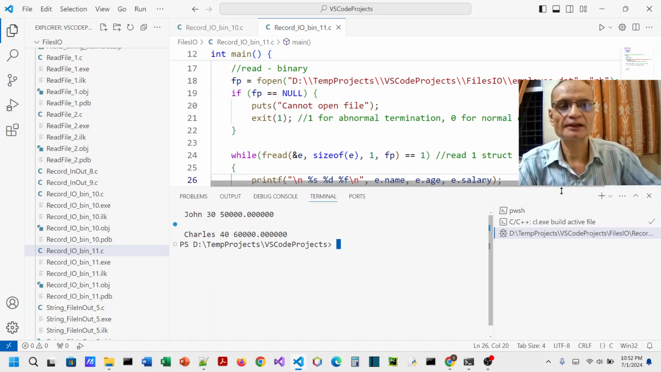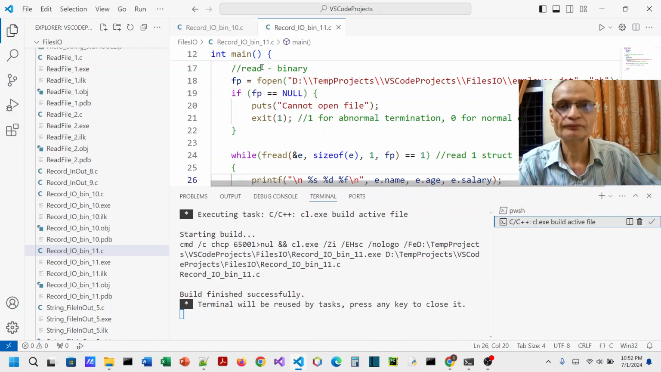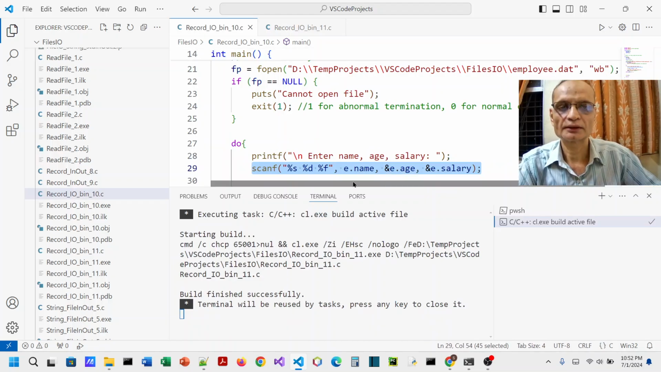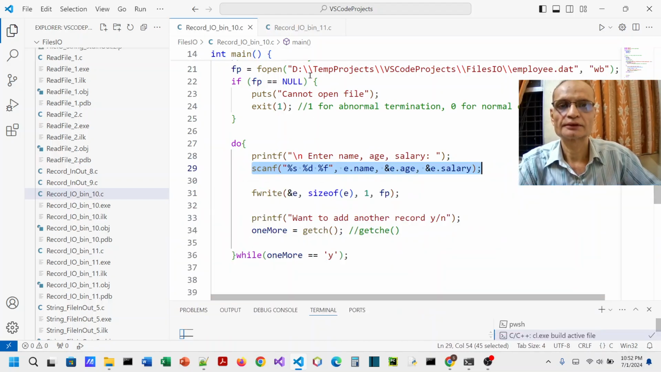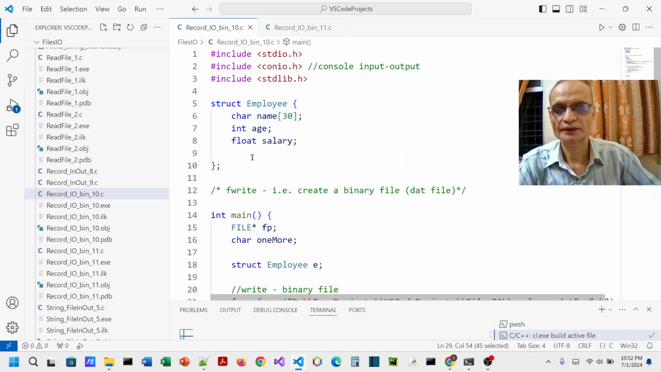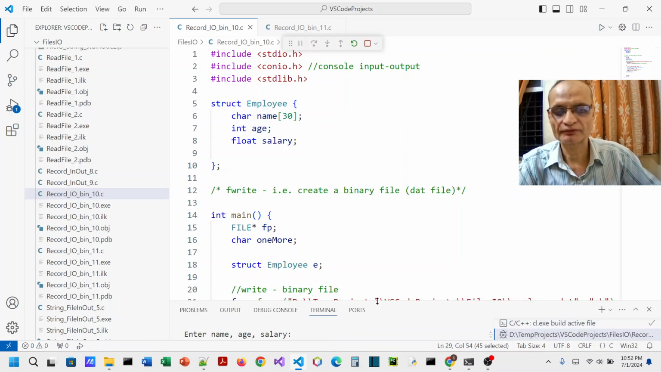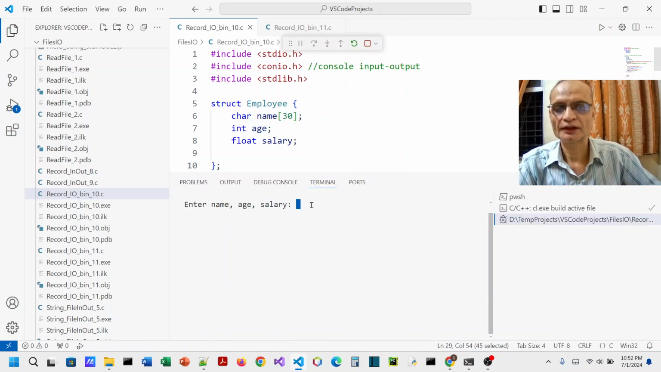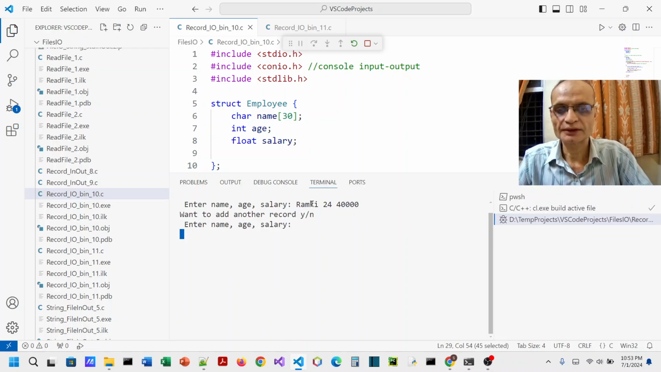Okay, so now simultaneously we can run this. Let me run this function first, so that we get an idea that it is working perfectly. Now let me enter the age, salary, and so on. Let's say this time I enter some Indian name, Ramki. Say age is 24, and say salary is 40,000. Then I will say yes.